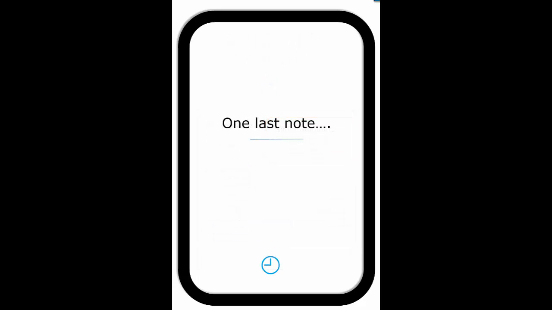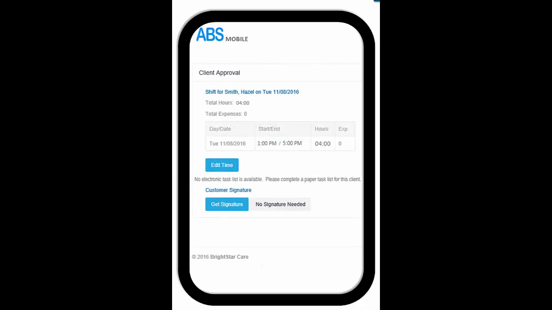Okay, so one last note. One more time, back at the Client Approval screen, you'll see some new text which indicates no electronic task list is available. Please complete a paper task list for this client. Again, this is new language, which is a placeholder for when we move to a mobile-based task list. For now, you can ignore and continue to document your visit as you do today.